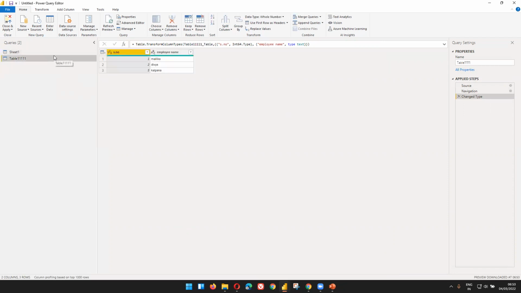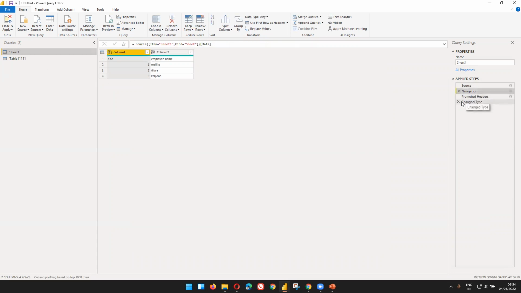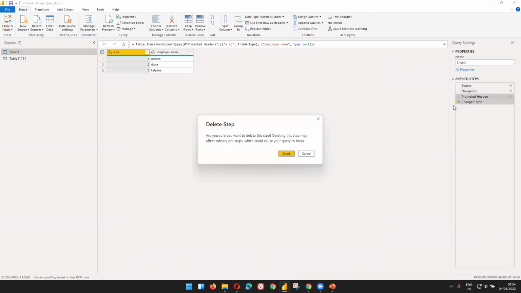So when you are having a sheet, the columns are not available by default. You have to identify them manually, or the tool might do it for you with an additional step called promoted headers. What is that? Let me remove them and redo it.